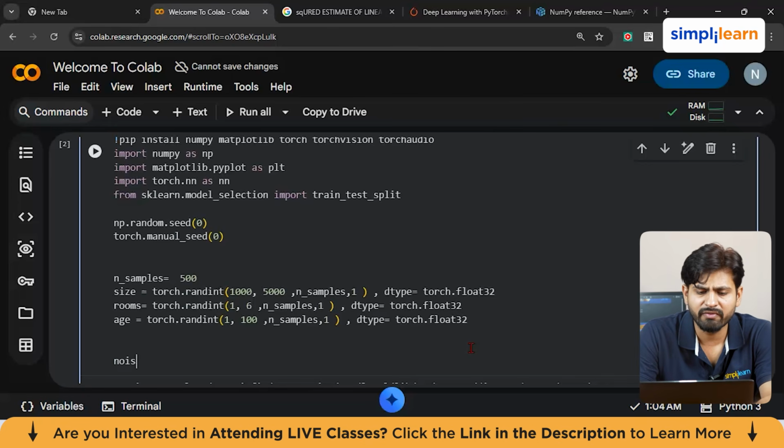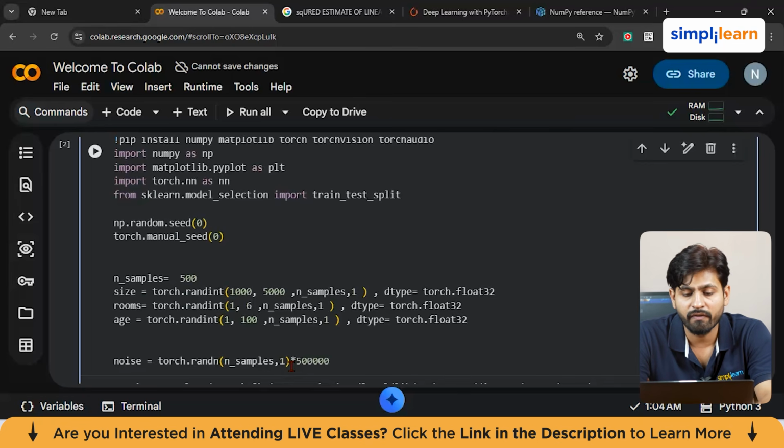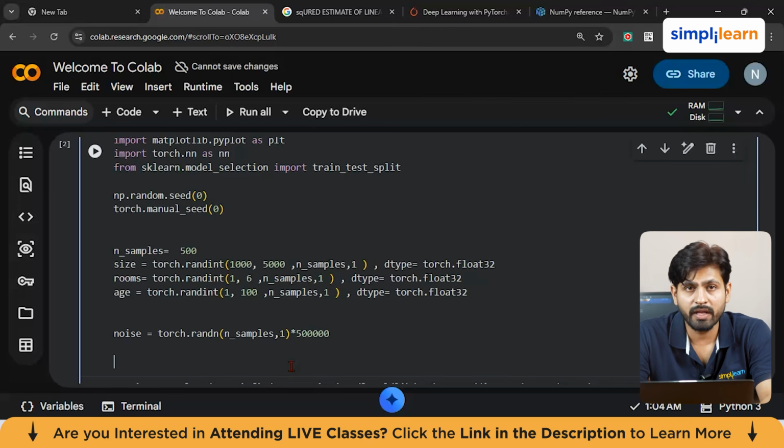Very simple, just declare one variable and call it noise, and let us say this is equal to the normal randn function, and over here we could take n samples. After this, let us multiply this by 5,000, or let's say 50,000, of noise in the data that I'm trying to get. Now after this, I'm going to add some random noise to the price data.